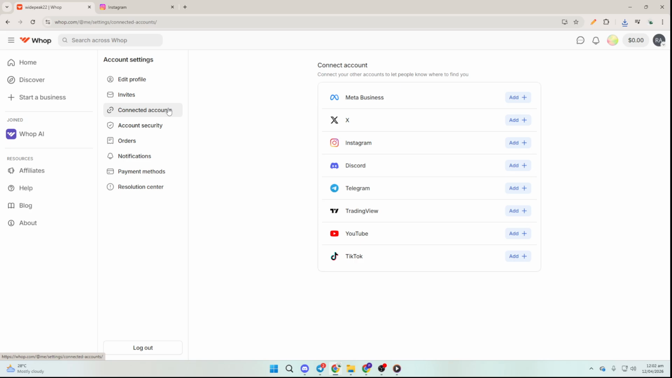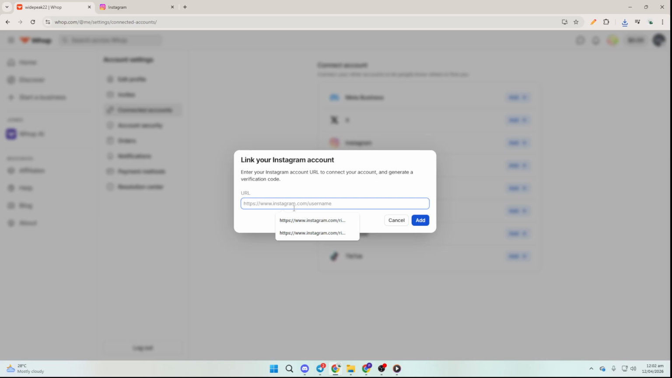Now, add Instagram by selecting the Add button next to Instagram. This tells Whop you want to verify control of that profile. A pop-up will appear, asking for your Instagram URL. Paste your full Instagram profile link here, then click Add.